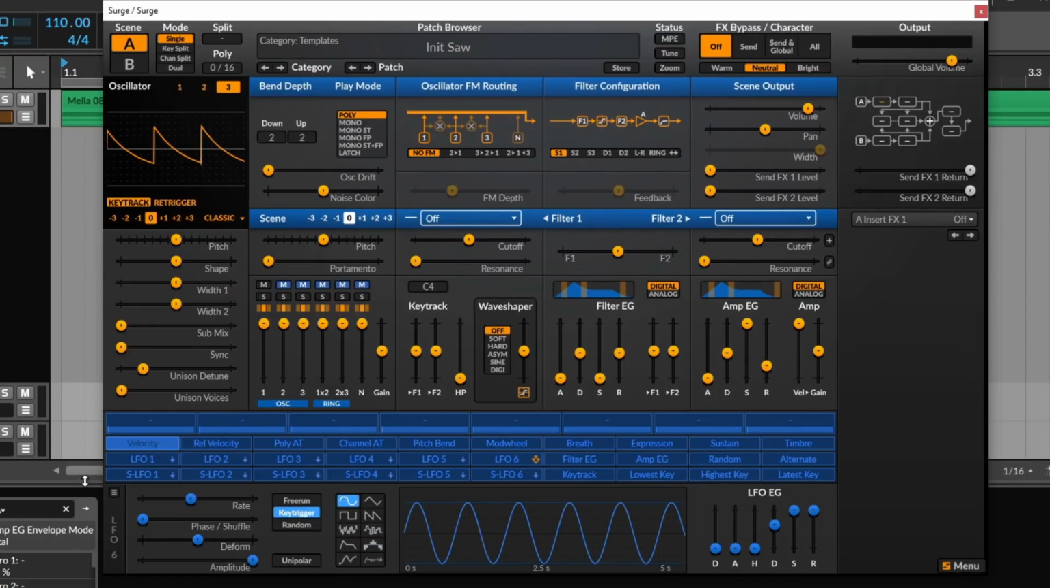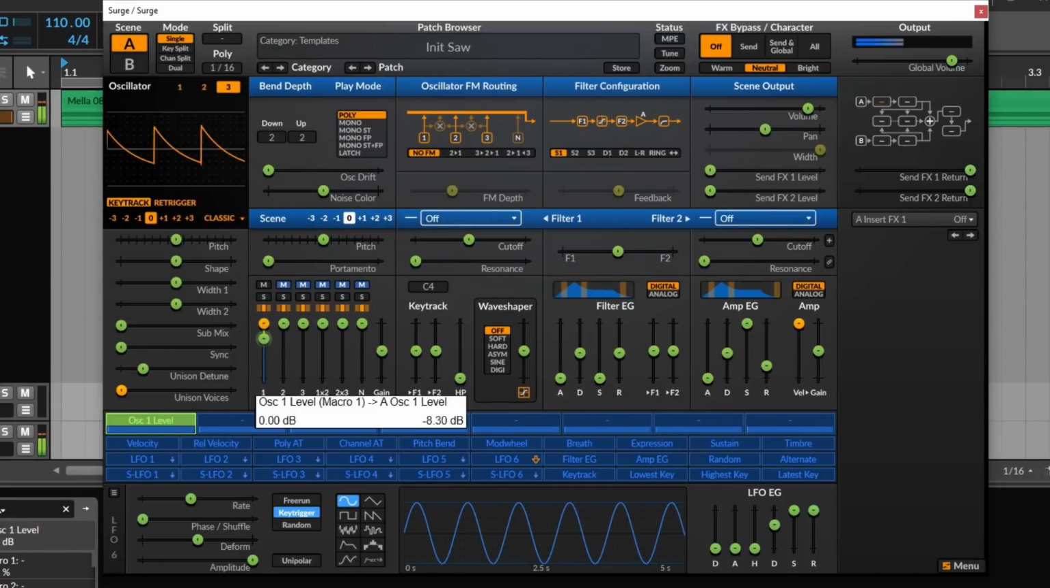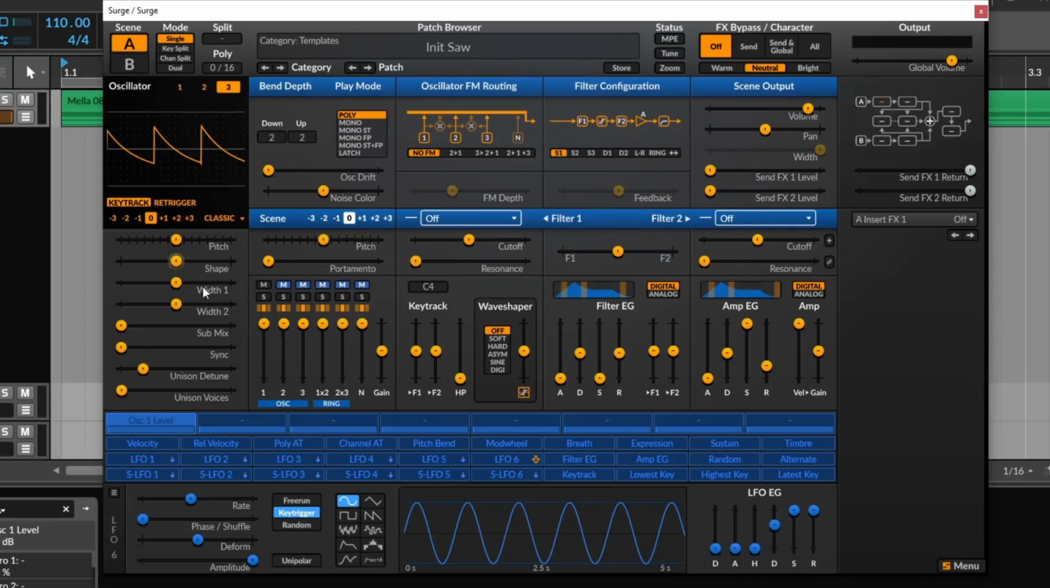So first of all, you've got macros up here. How many is there? 7, 8. So you've got these macros. And the way that you assign stuff is once you've clicked on it, you just click it again, and then everything will turn green, and you can assign it. So you could assign velocity here to, you know, the volume of oscillator 1 or whatever you want to pick out here. And then you can unassign it by just double clicking it, and that will unassign whatever you've done there.